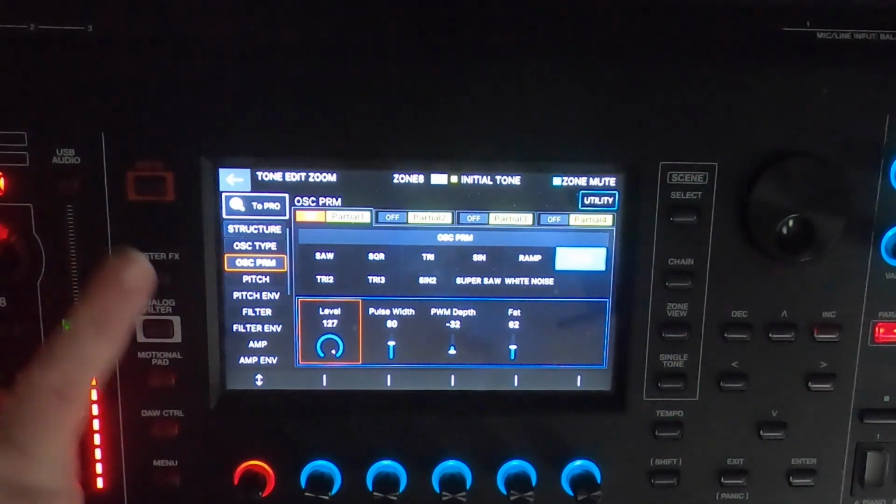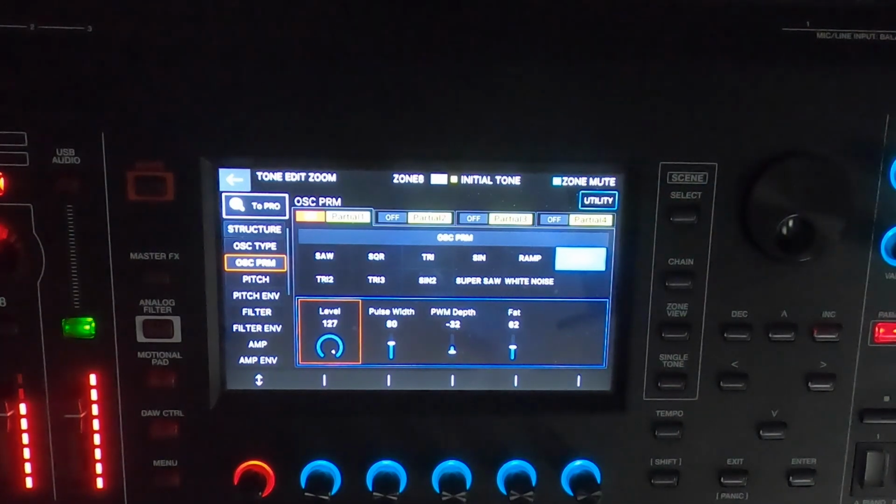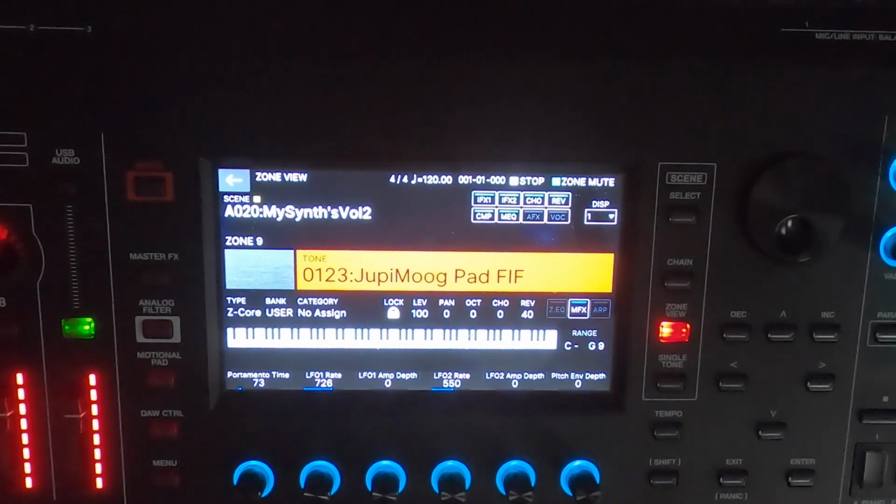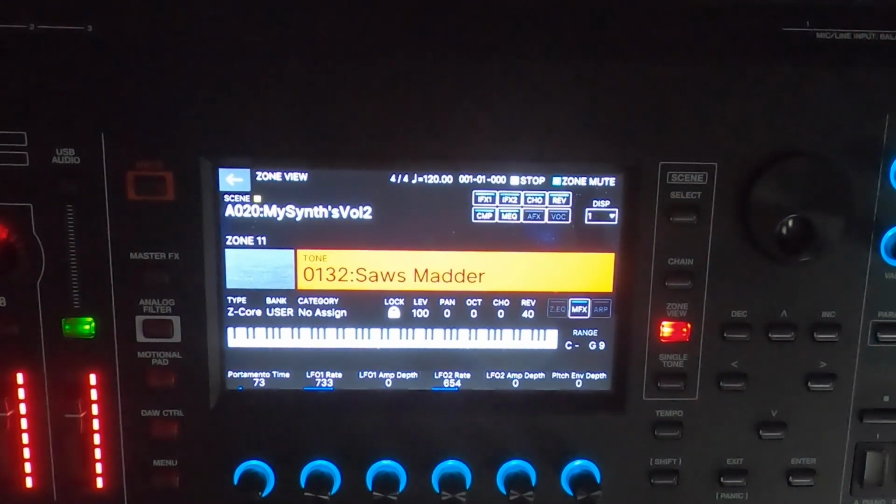And of course, last but not least, is the LFO. So I'm going to switch to another tone I made here. See if this one has any interesting LFO on it. Ah, it does. Of course, that's where the LFO kicks in.